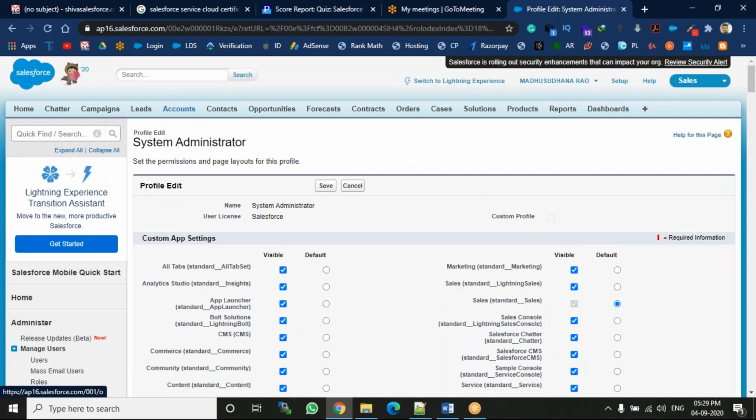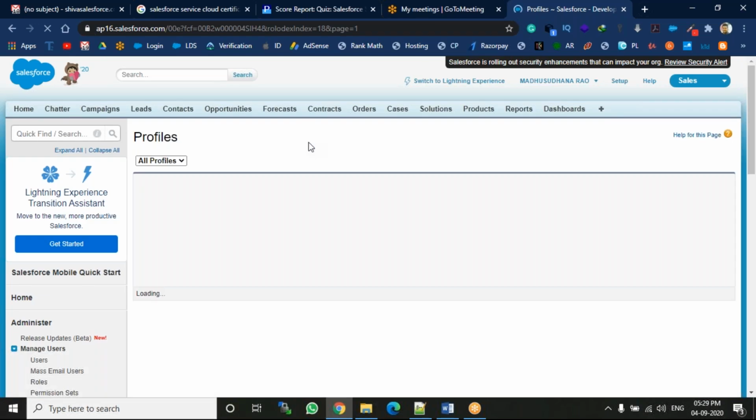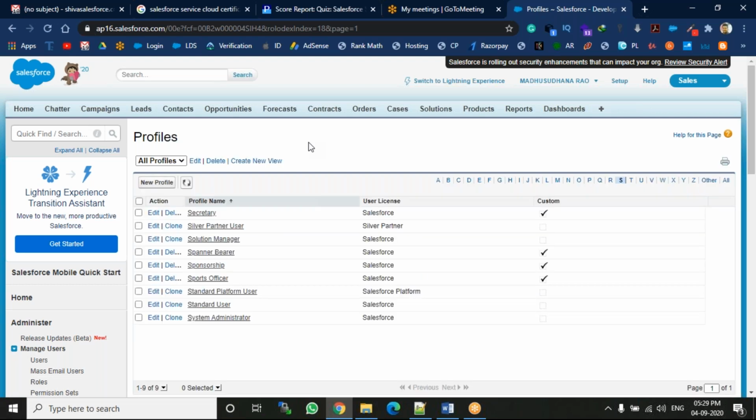See here, we are able to see the accounts object. When I click the save button, obviously we cannot see this accounts object. There is no accounts. So where can we access it? In the plus sign. Just go here, the plus sign. Here we can access this one.